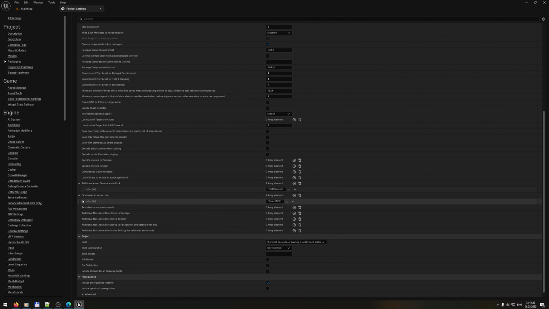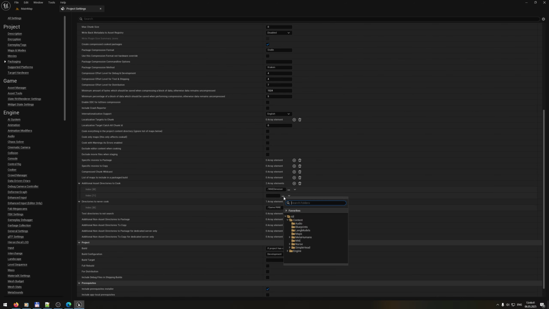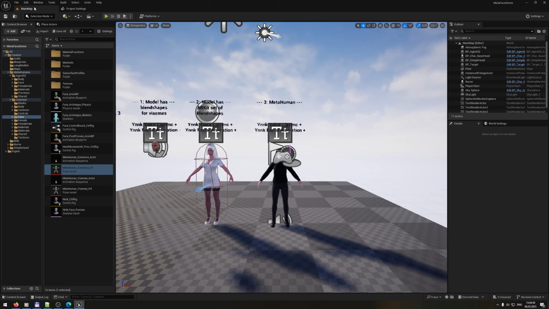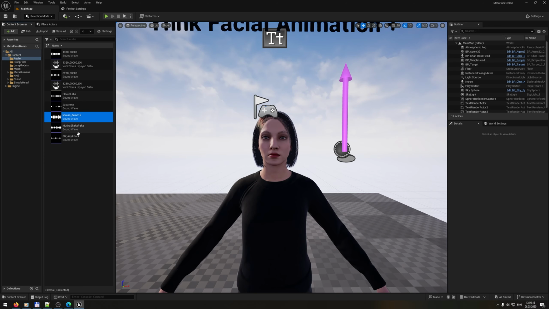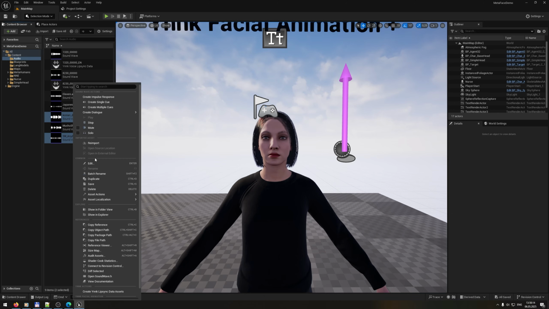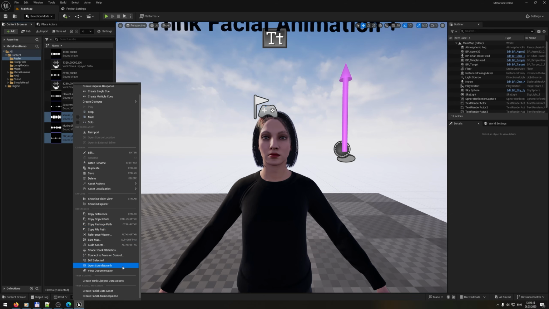On the contrary, if you need to generate animation in runtime, in the additional directories to cook add content folder of the Ynnk facial animation plugin. There are two options to generate facial animation in Unreal Editor. You may either create usual Ynnk voice lip sync data asset alone, or create both lip sync data and animation sequence assets together.